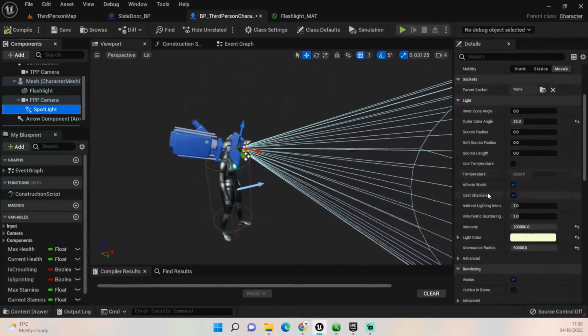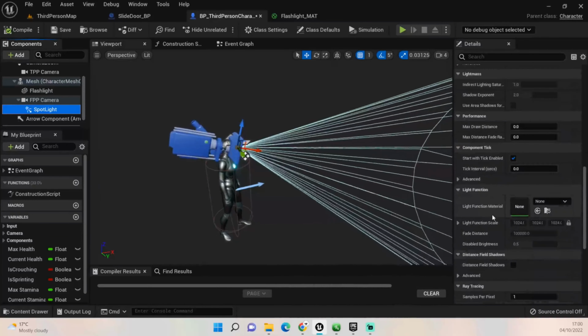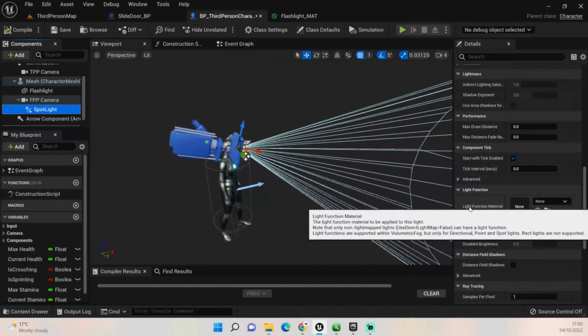Click on the spotlight, and if you scroll down, there should be a light function section. There we go. Find the material section, and we're just going to search for our flashlight matte. There it is. Add that on, compile, and then when we click play now, it looks a lot less crazy.